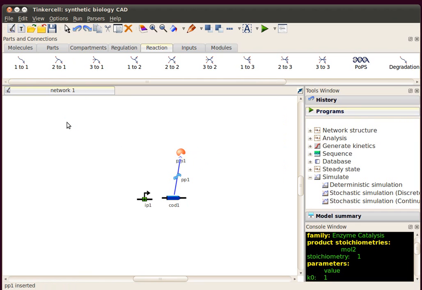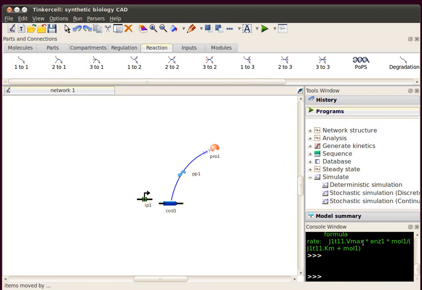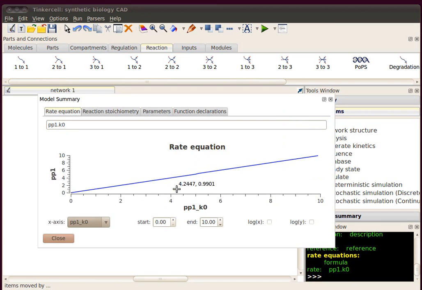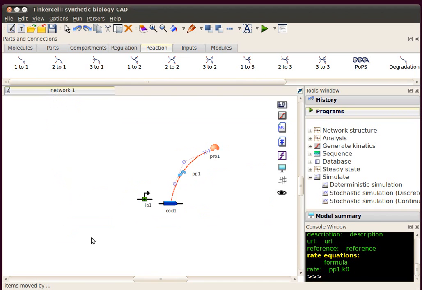So TinkerCell automatically recognizes that a protein is made from a coding segment. Again we can type the name of this reaction, PP1, and it recognizes this as a protein production reaction, and it shows again the stoichiometry and rates. So currently the rate is just constant, so if I double click, it's just a constant.